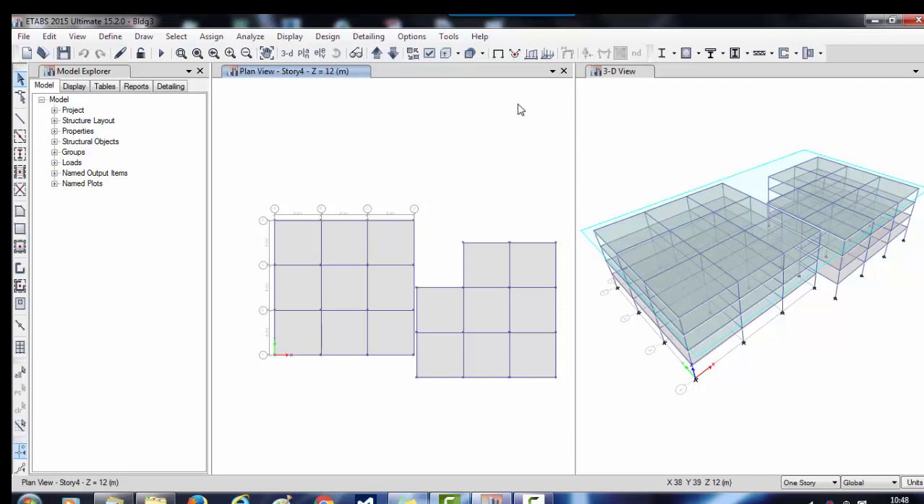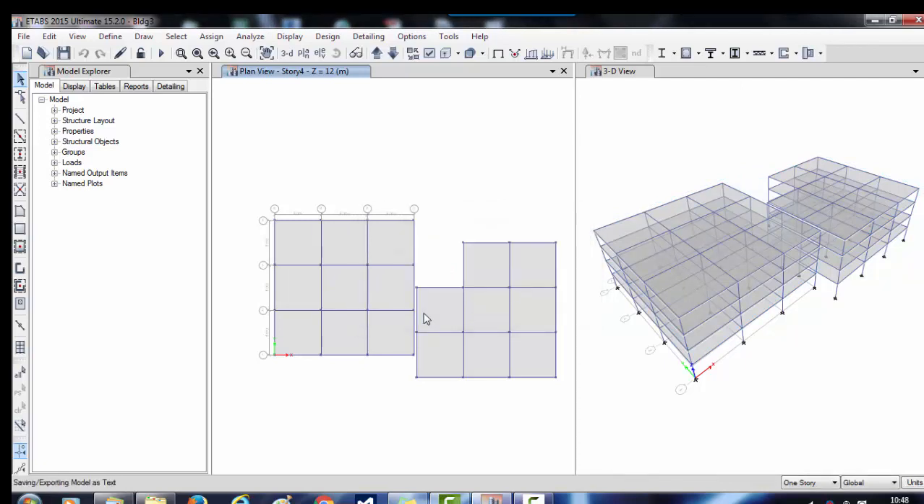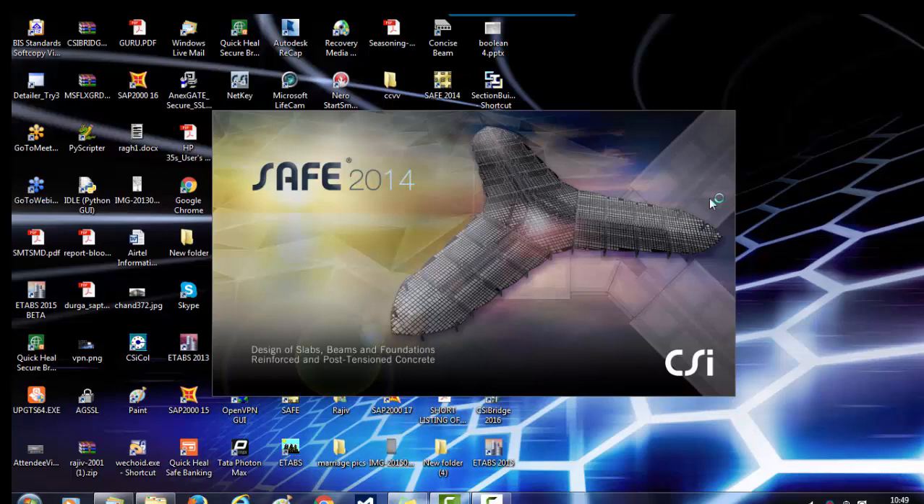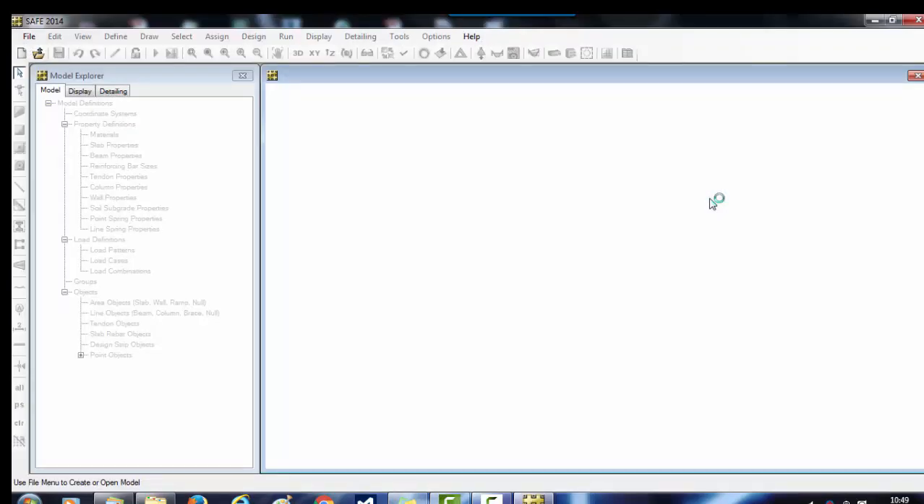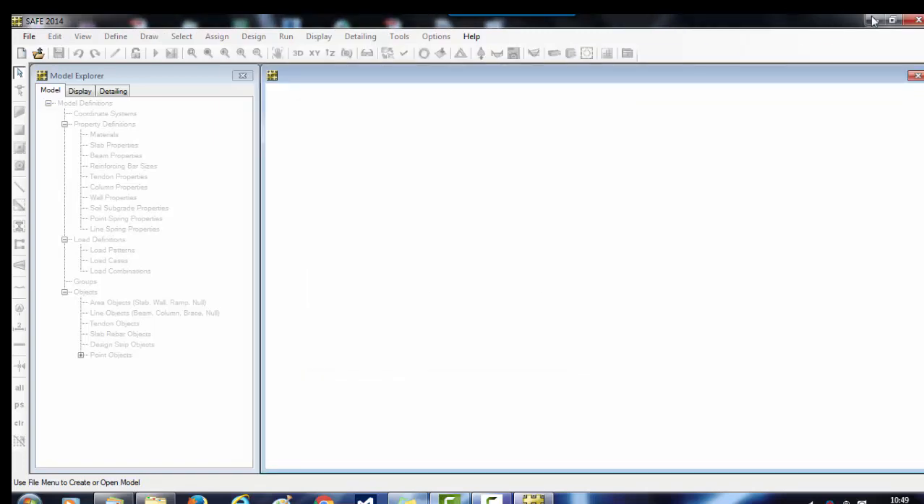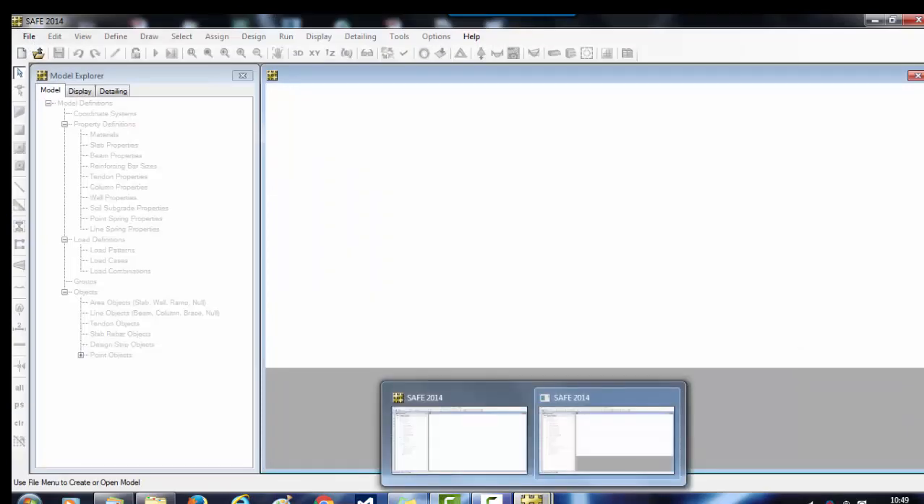So to regenerate the same scenario, we will simply open the SAFE file. We will simply import the two models in SAFE, and there we will be moving the model B joint coordinates by a distance of 24.5 and minus 4. You need to run two parallel sessions of SAFE.